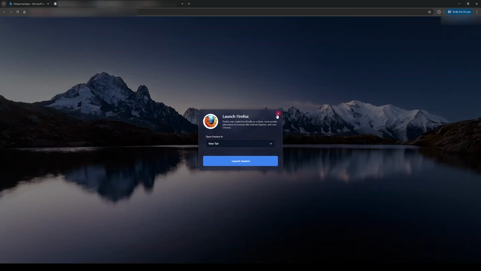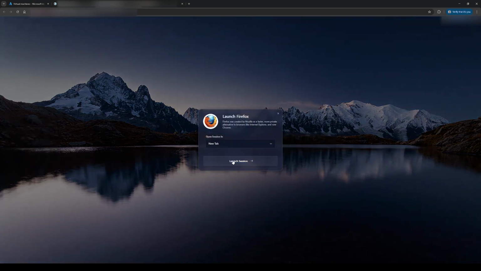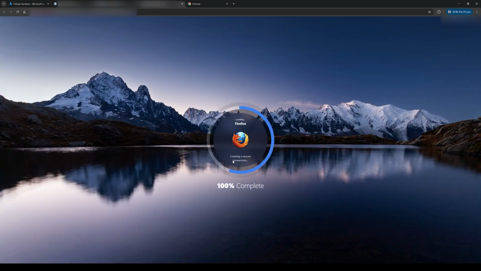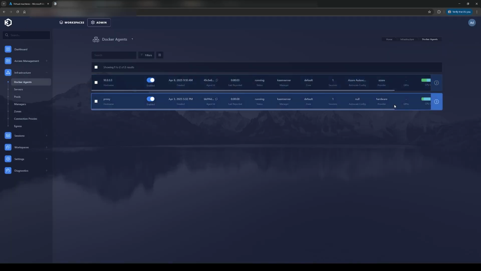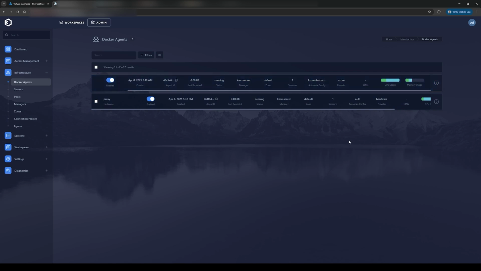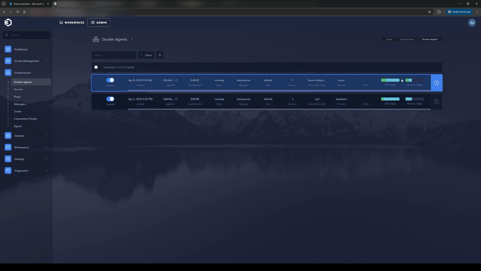So if we go back here, refresh our page, and we'll launch the Firefox session. There we go, that's now running. So if we go back here, refresh the page again, we can see we have one session running on our agent here, one session running on the built-in agent. And again, we're using the maximum CPU usage because this is a small-sized agent that doesn't have capacity to run multiple sessions.